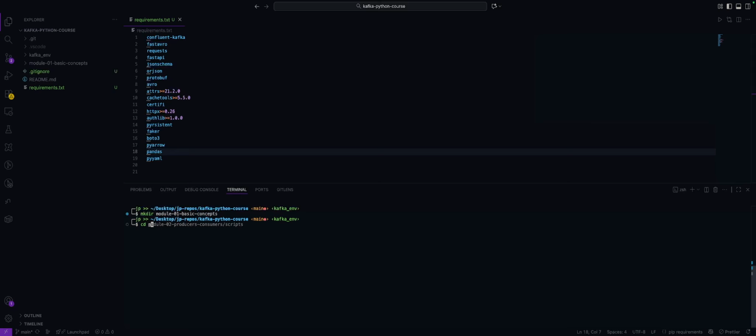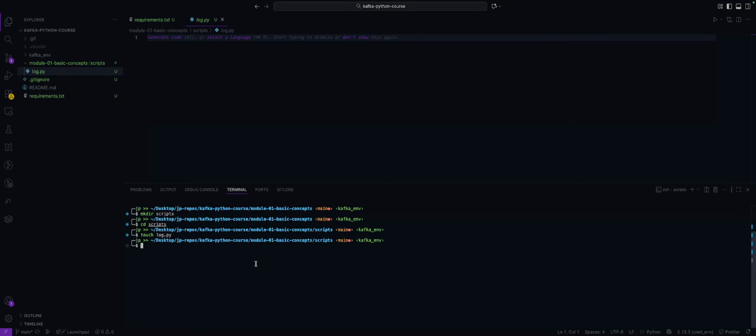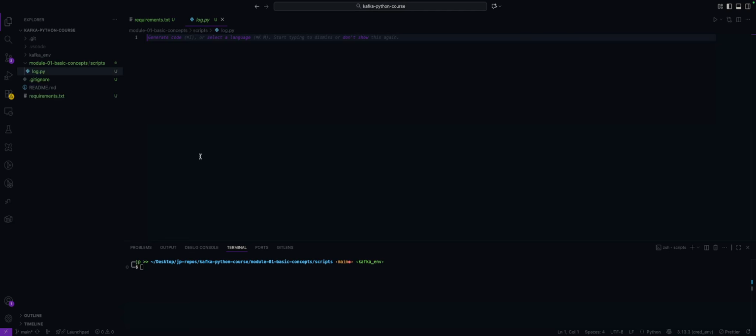And then I'm going to cd into this module 1, and I'm also going to create a new repo named scripts. All right, so you can see here on the left, module 1, scripts, and inside scripts, I'm cding into it. I'm going to create a first log.py. All right, so we have our file here, log.py, and then we can start typing here.